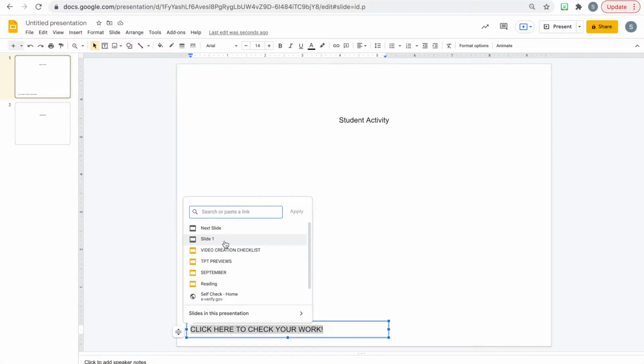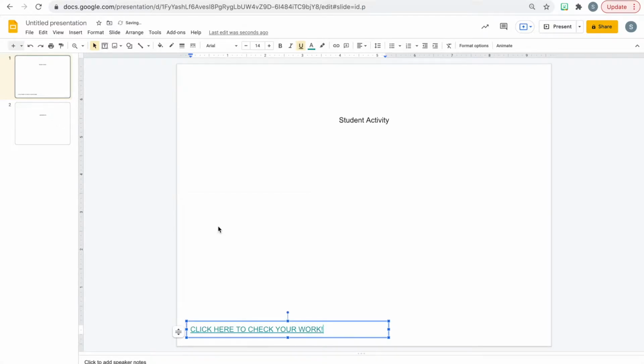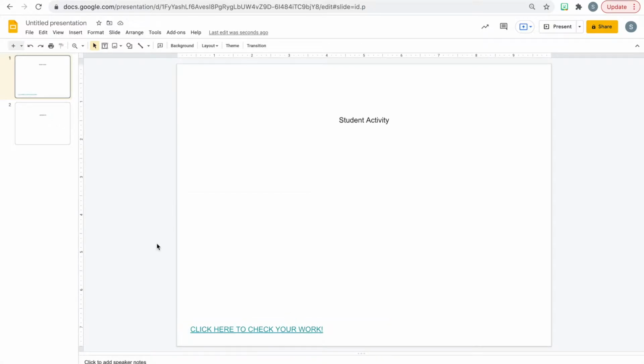So slide number 1 is the one I'm on right now. So I'm going to go to the next slide because the next slide is the answer key. Now, if you had more slides in between, you would just simply scroll down and choose the slide number that you built your answer key on.